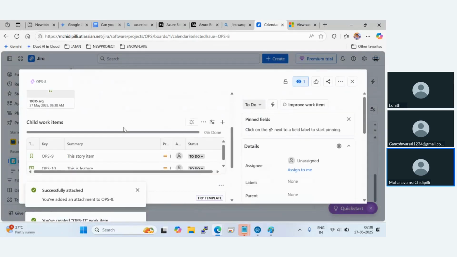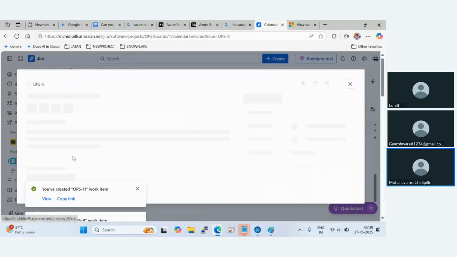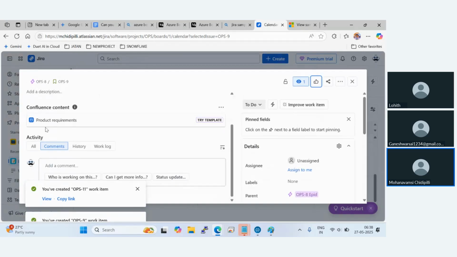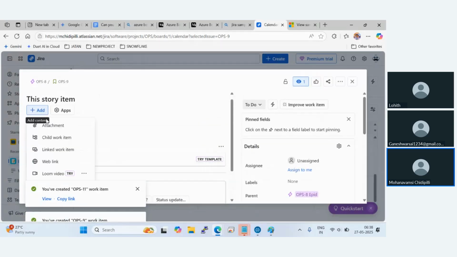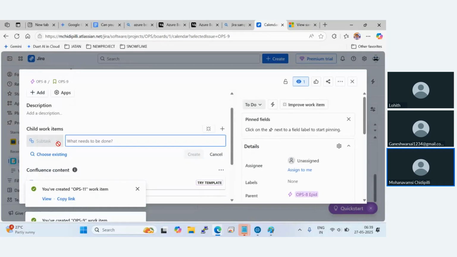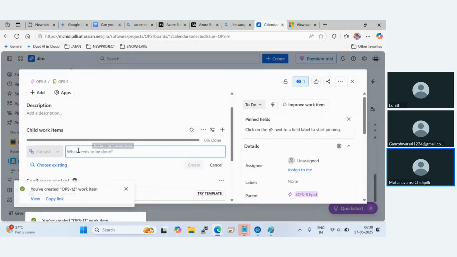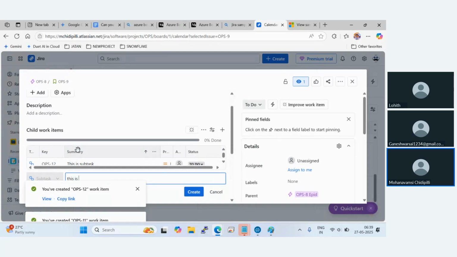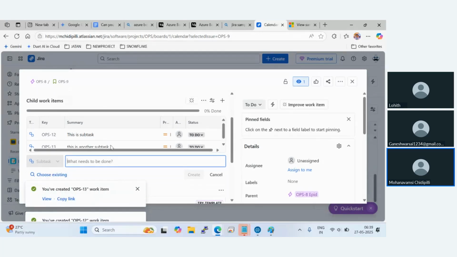Maybe my understanding is wrong here. So we are having a story. This is the story item. I'm opening story here. Maybe under story, we can create task. Okay. This is again subtask. Another subtask. Under story, I'm having multiple subtasks here.